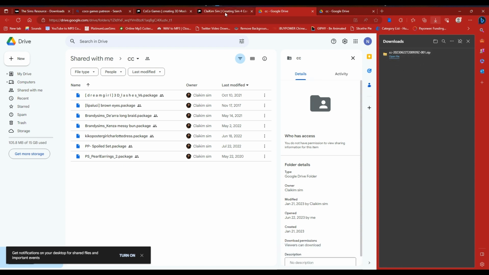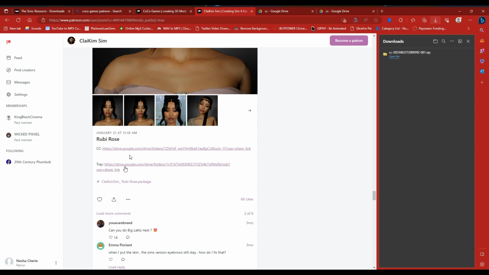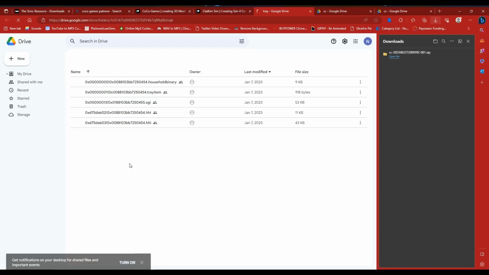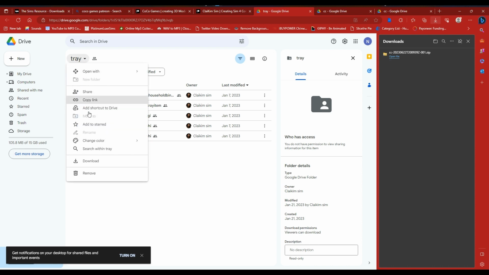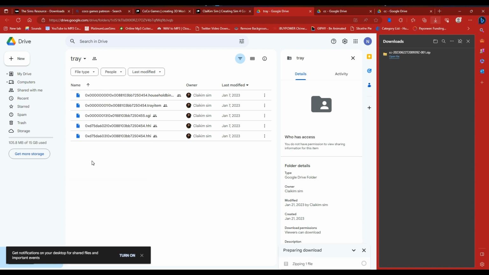So I'm going to click on the tab. I'm going to go to the tray file next. So I'm going to click on that. And this is all the tray files for this particular skin. So over here in the upper left-hand corner where it says tray, click that drop arrow and download, right?